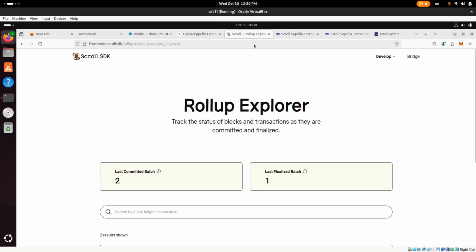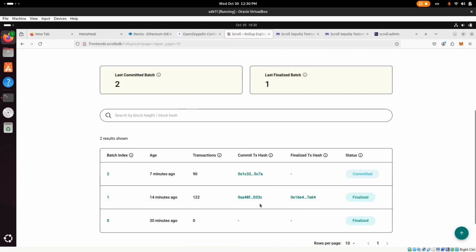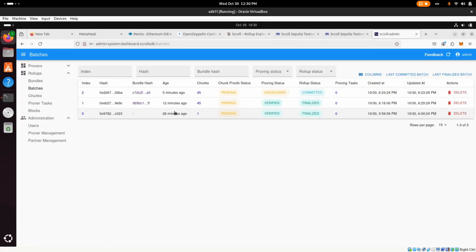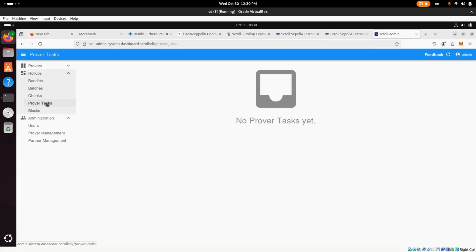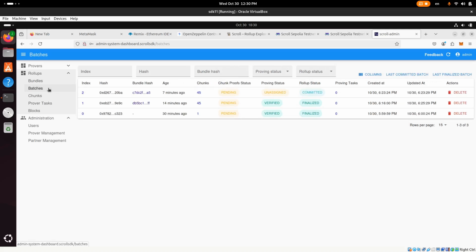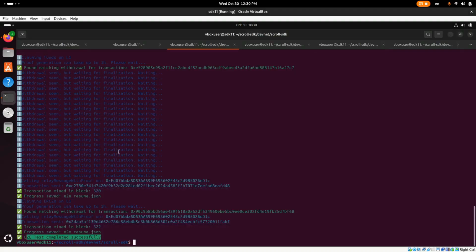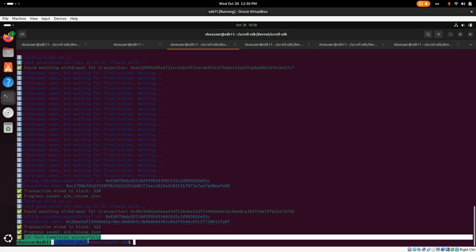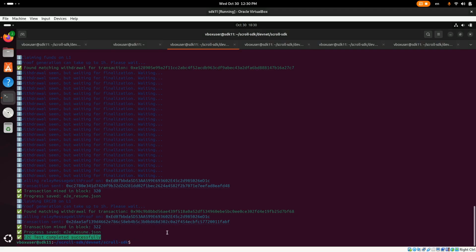I waited some time here, as you can see, and a batch finalized on layer 1. So you will be able to see that, of course, on the admin, the finalized batch, as well as everything else. And also you will be able to see the end-to-end test completed successfully. So remember the end-to-end test that we ran before, sending a transaction from layer 1 to layer 2 to layer 1. So this means that everything is working correctly.